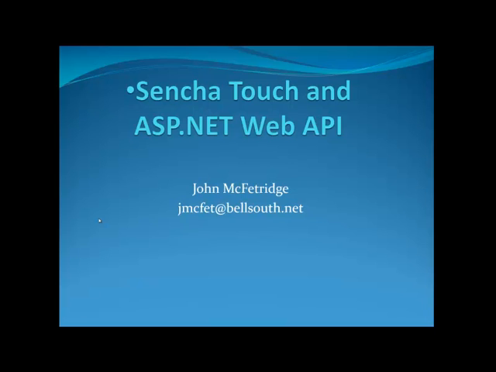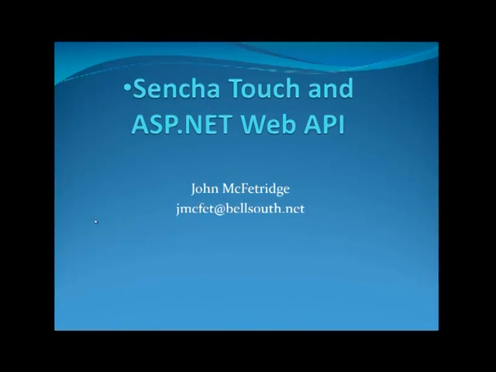So in my first talk, we looked at using ASP.NET, the Web API, and Code First to develop web services so they can be consumed by any HTTP proxy. And we looked at testing these using Fiddler and a browser. Now we're going to zoom in on using a specific proxy, and this is Sencha Touch.